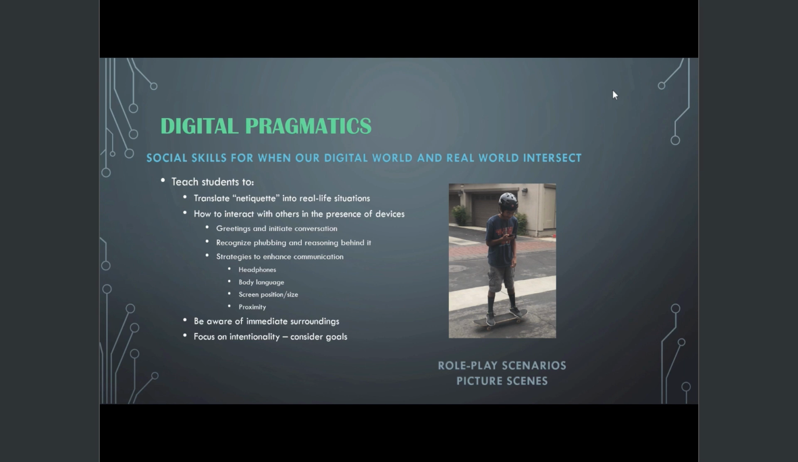Netiquette would be when we're focusing on how to politely interact with each other online, and the focus is on the communication partner at the other end of the screen. Digital pragmatics goes a little bit deeper and helps them to translate into real life. The focus is on those that are actually present.